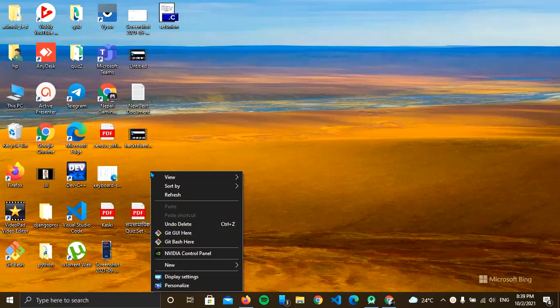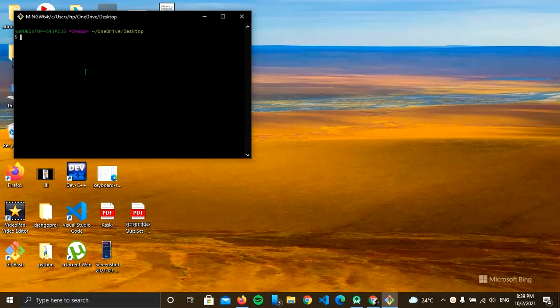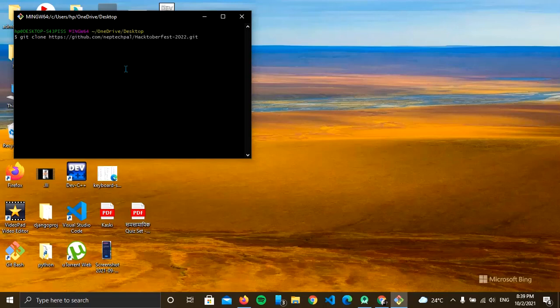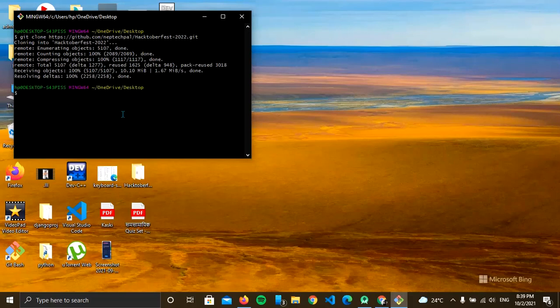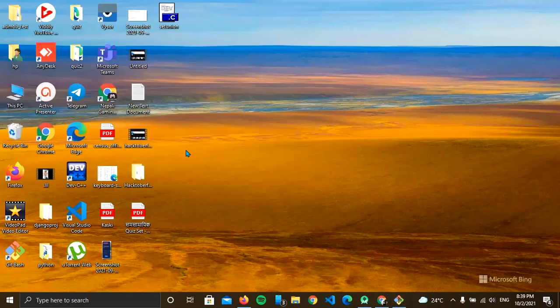So right click on your desktop and click on git bash here. Now you can see the terminal like this, and here you have to enter git clone and paste the link and hit enter. Now this project is available in our device. So let's open this.